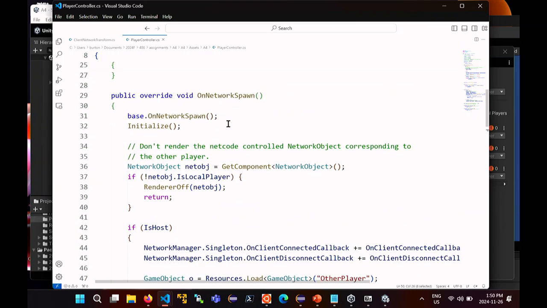What else is going on here? IsLocalPlayer. If you have a network object, you can determine whether or not it corresponds to the local player or the one on the other client by accessing its IsLocalPlayer property right there. So if the other network object is not the local player, so it's the other pink player that Unity is inserting into my scene for me, I'm going to turn its renderer off. So that's how I deal with that there.